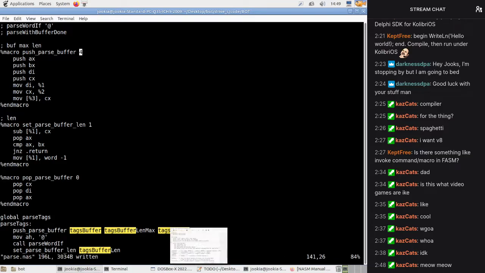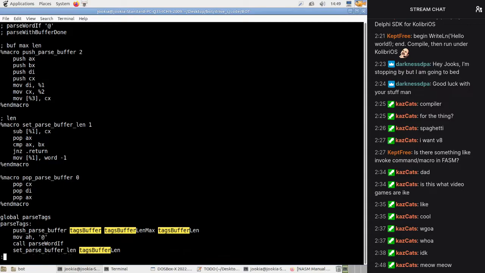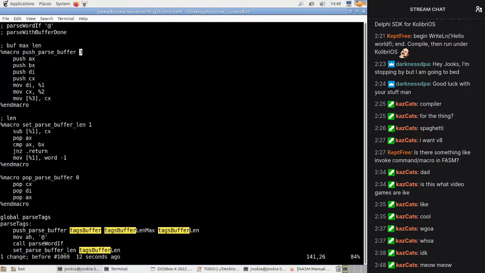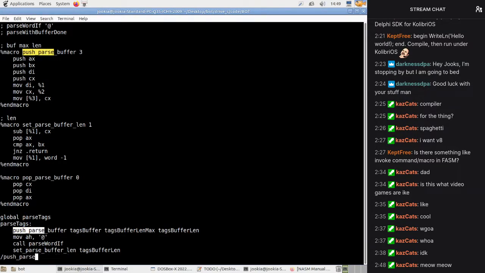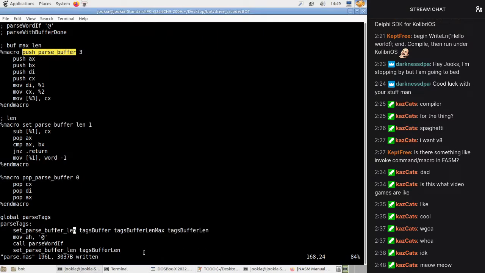Should I set that to like 4? Push parse buffer. Like it doesn't even know that I'm telling it to use a macro. Set parse buffer length. That works. So why is my push parse buffer macro not working?